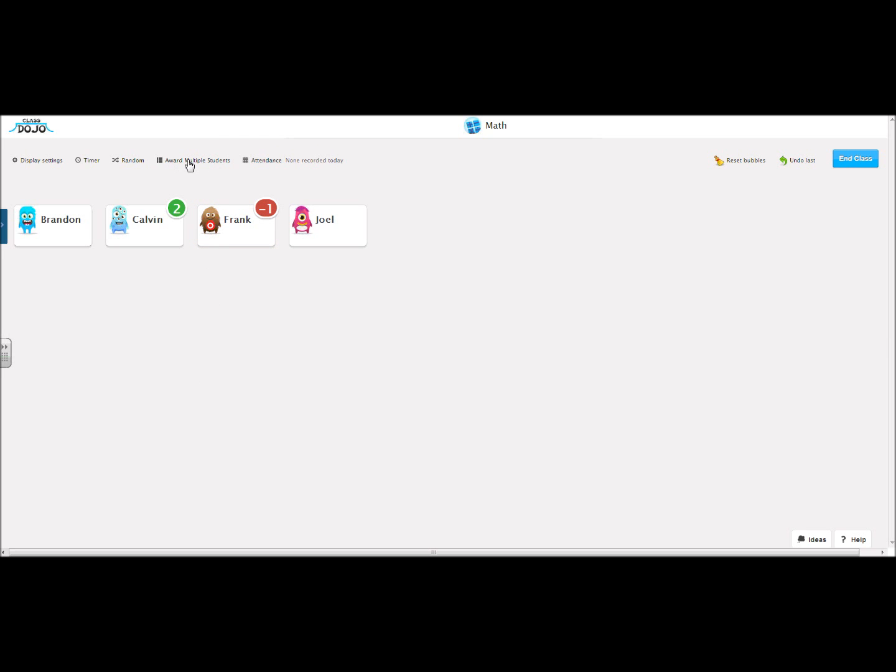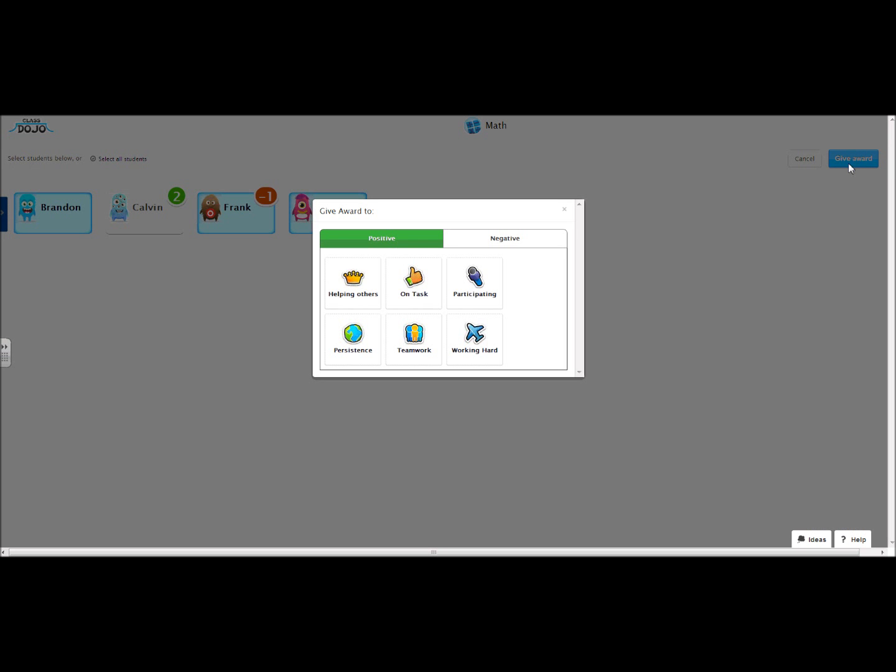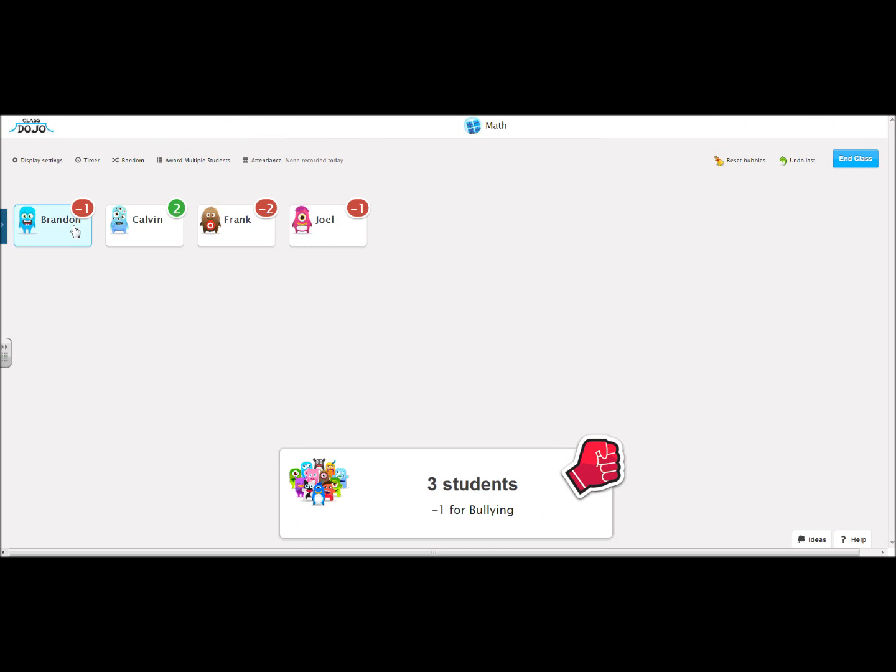So we also have the award multiple students feature at the top, where if you want you could award multiple students. So I will choose Brandon, Joel, and Frank, and I will give them all a, let's say they were bullying Calvin, so I will give them a bullying award. Now, everything that I award these students with will show up on their own profiles, so their parents and the students themselves will be able to view that.